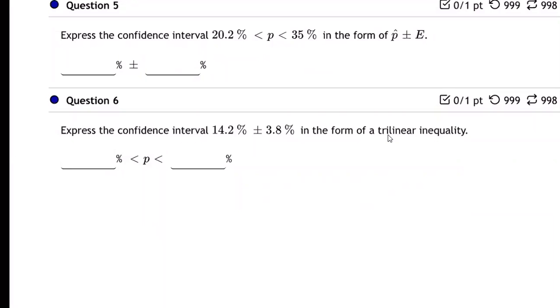Okay, so now they want us to go, we're just changing forms in these. So they're saying, here's the confidence interval, the true percentage of something or other is between 20.2 and 35%. They want us to write it in terms of the fixed percentage, give or take error margin kind of format. So they're just having us practice changing forms. So how do we do that? How do we change forms?